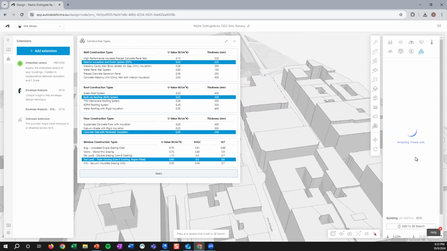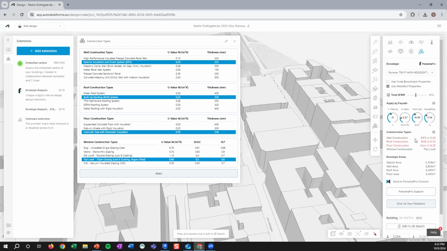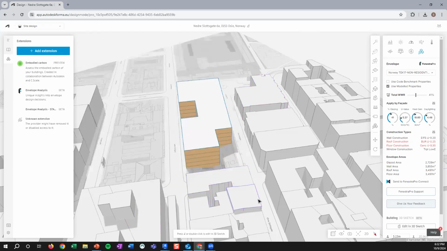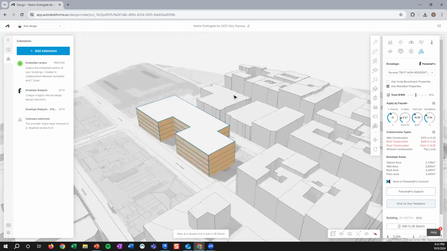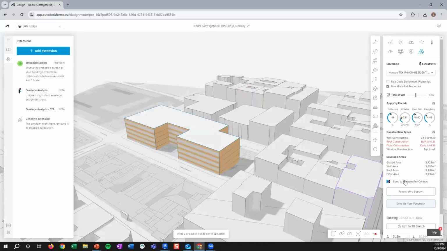So now my wall is probably compliant, but my roof is still non-compliant. My windows are compliant. But again, you can see my U values in total has changed, and you can really start playing around with individual facades. Lots and lots more you can do with that, and you can really start developing this model further. But I don't want to spend too much time on this. I want to show you what we've just added, so we can send this to FenestraPro Connect to apply this information to Revit.